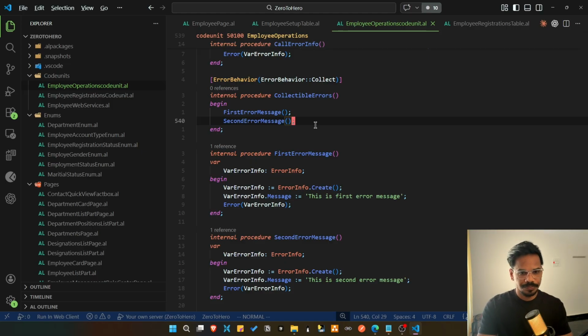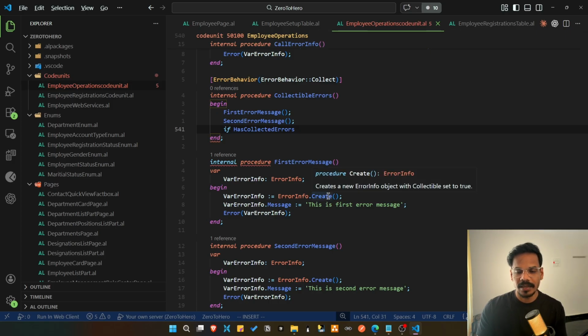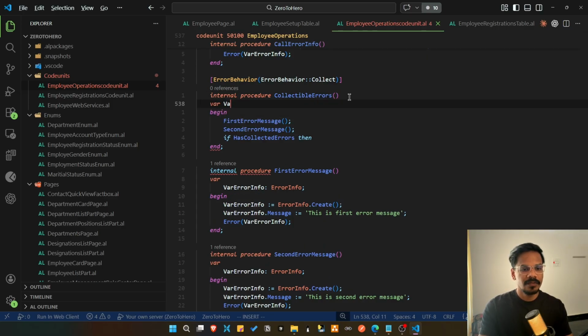Let me just do if has collected errors. So when we created the error info, basically we set that collectible set to true. So this variable is now true, has collected errors, because we are collecting those errors. And let's just say if then, and now as I said, whenever an error occurs, it is going to store that in a list of error info. So let me actually traverse through that error info. So I basically need one error info. Let's call this var error info, and let's say error info.